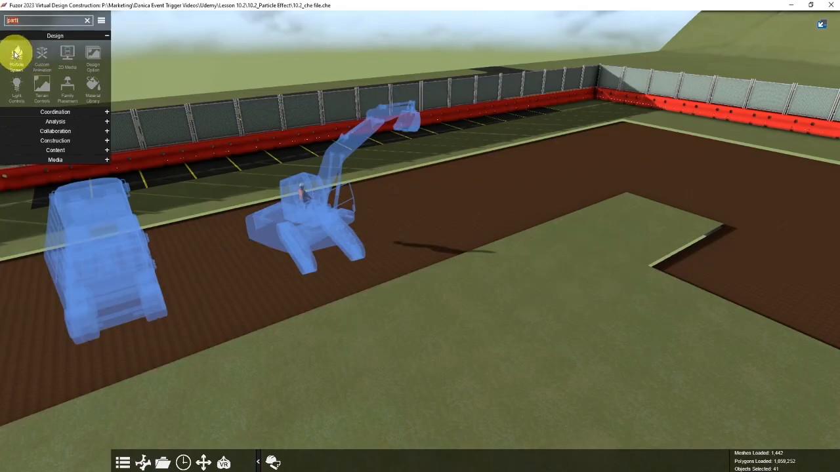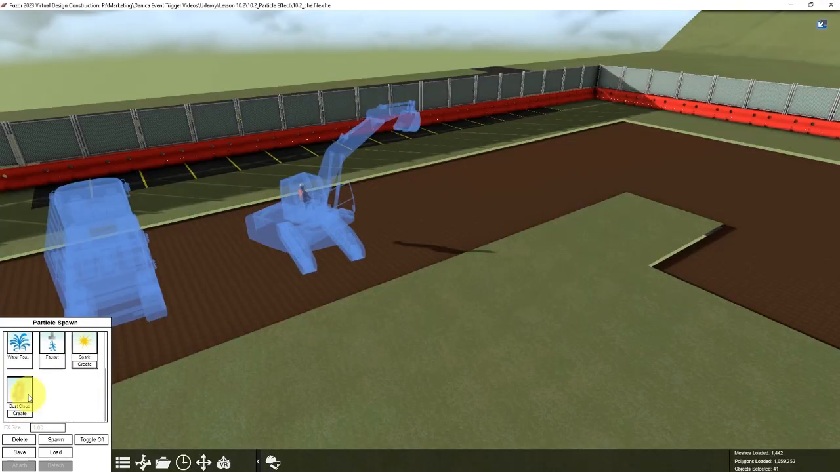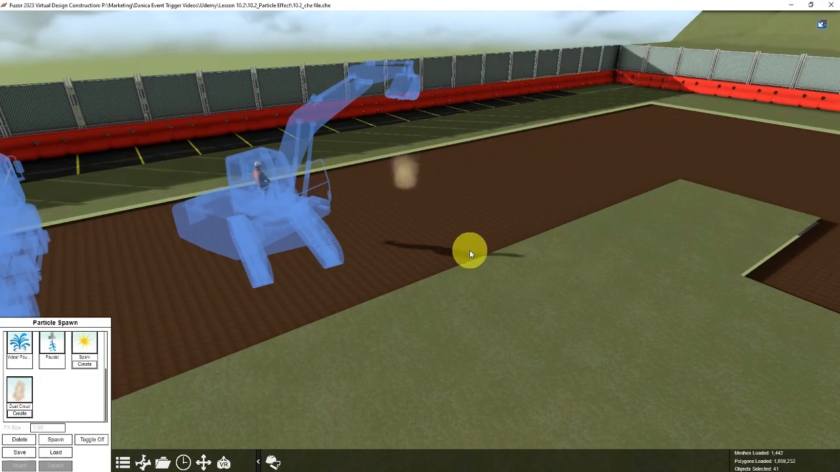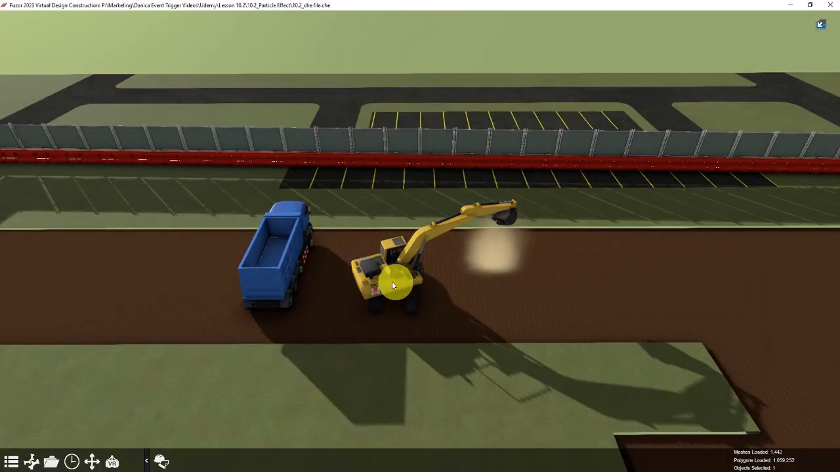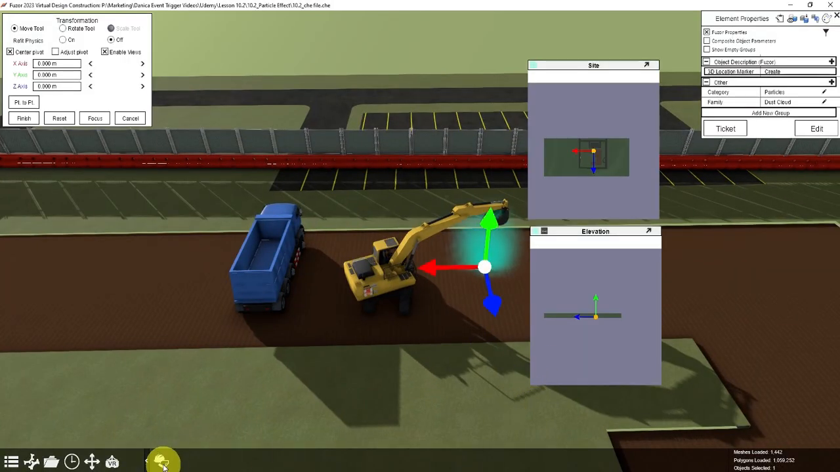Go to more options, go back to particle spawn. For dust cloud, left mouse click, then click on this area. Right mouse click to unselect the vehicles, and click on the dust cloud. Now go to 4D simulation to add it to a task.